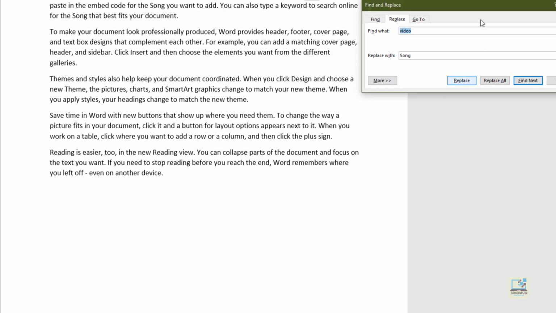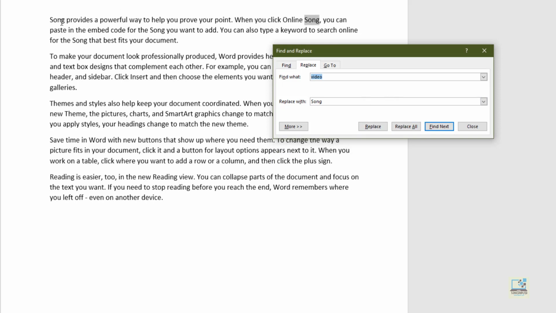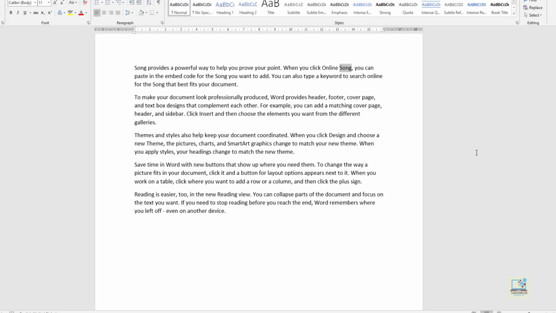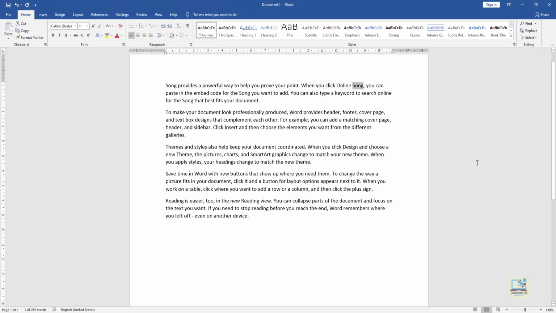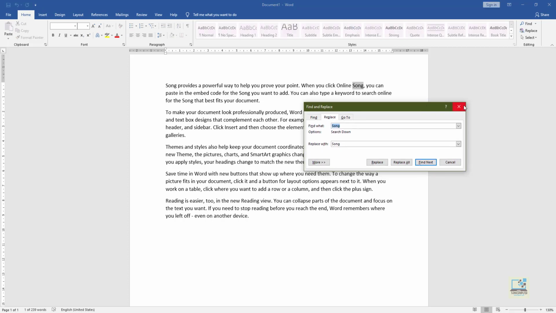So you have 2 options, replace and replace all. Replace will only replace the first occurrence of that word in your document, and replace all will replace all of the places wherever that word is present with the new word. There is a shortcut key for opening the replace window, that's Ctrl+H. If you press Ctrl+H, the replace window can be accessed using the shortcut key.